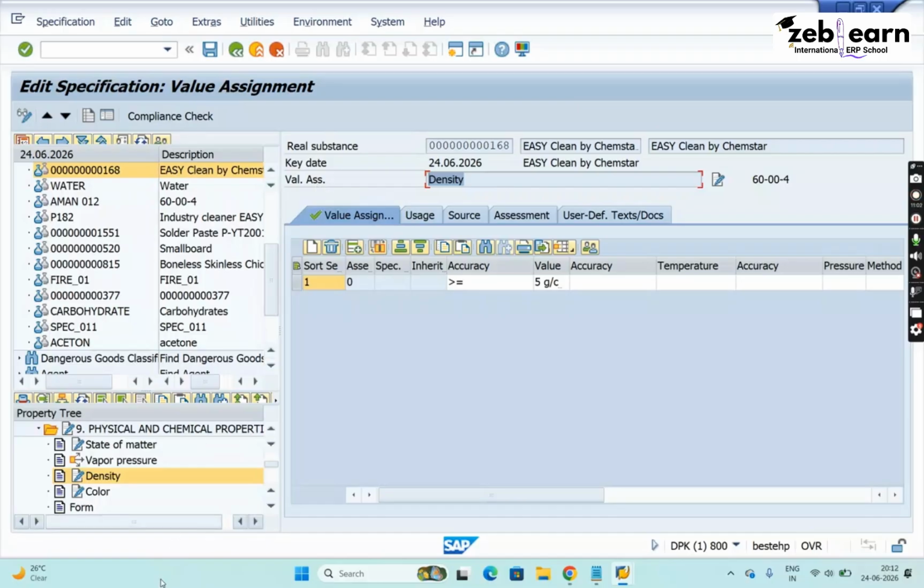Okay, now here you tell me how many characteristics are here for density. Seven or eight. More than seven. Okay, let's see which are they. Accuracy 1. Value 2. Again accuracy 3. Temperature 4. Accuracy 5. Pressure 6. Method 7. And then GLP 8. Remarks 9.